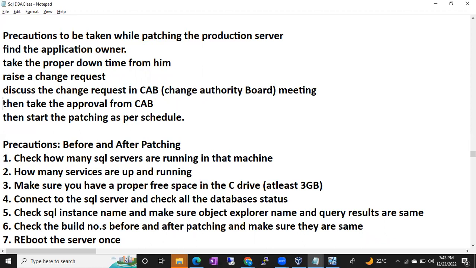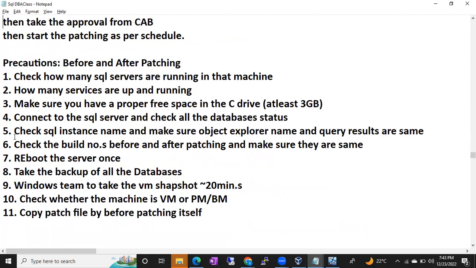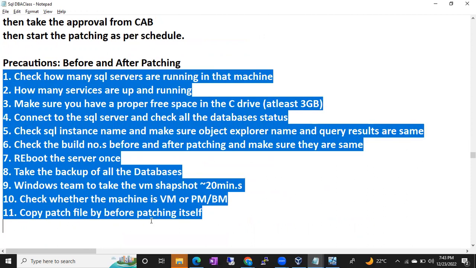So before implementing the change, you have to follow some precautions, guys. A checklist will be there. You have to check that checklist, then go for patching. For a successful patch, you have to follow all these 10 or 11 points. Very important for the successful patching.